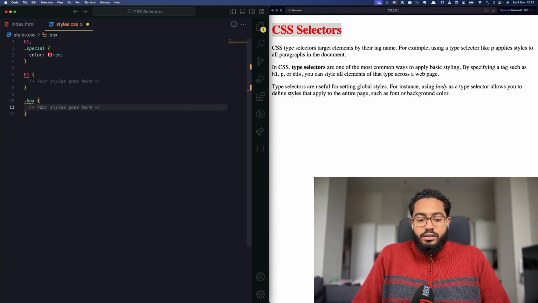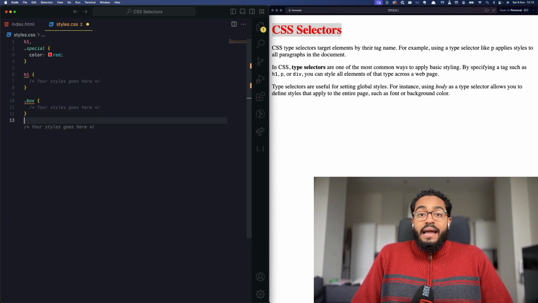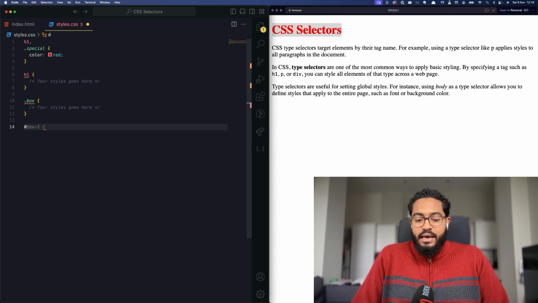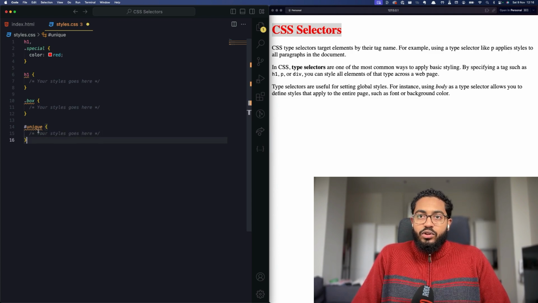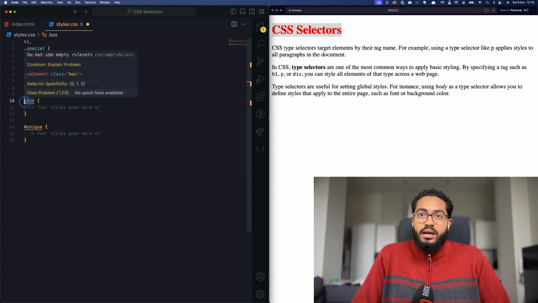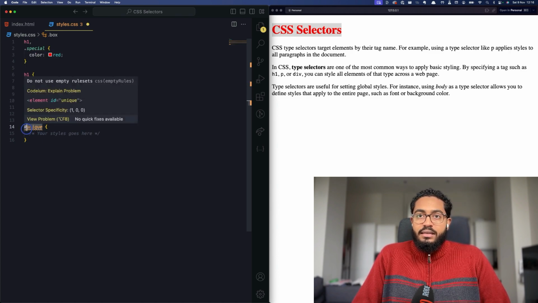Then with the brackets, let's just put the same comment in there. Now lastly, we have an ID selector. To do this, we need to use the hashtag, and let's just put unique, and same, your style will go within there. So we can target with the type of element it is, with the class it is, and with the ID that it has.